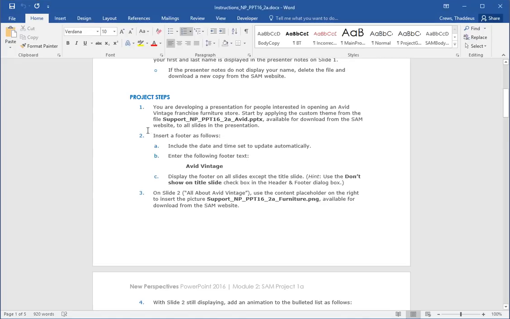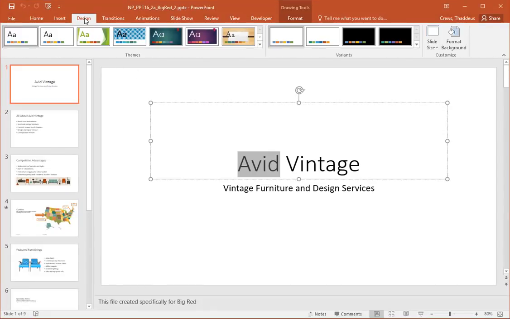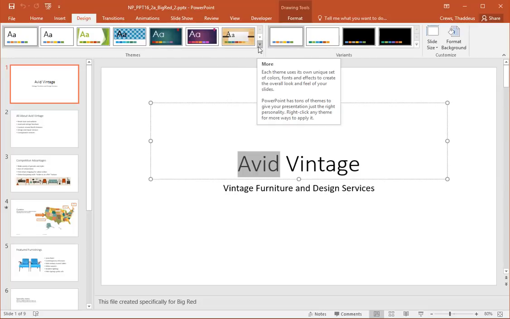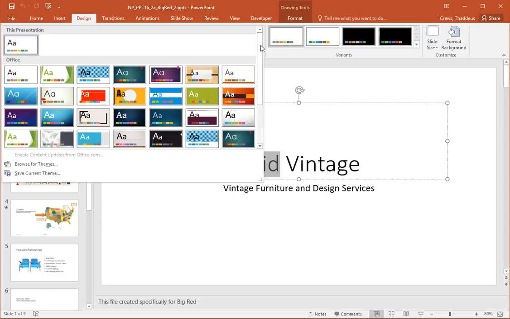So let's do this step. Let's change the theme to be this Avid. Now I've already downloaded it from the site, so I'm ready to just apply a new theme. And I don't want to use these pre-built themes. I want to get it from the site.